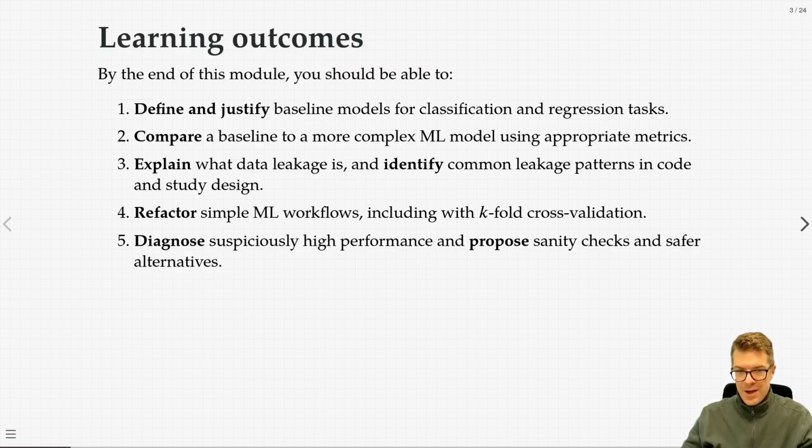metrics. You'll be able to explain what data leakage is and identify common leakage patterns in code. You'll be able to refactor simple machine learning workflows, including with something called k-fold cross-validation. And you'll be able to diagnose suspiciously high performance and propose sanity checks and safer alternatives.